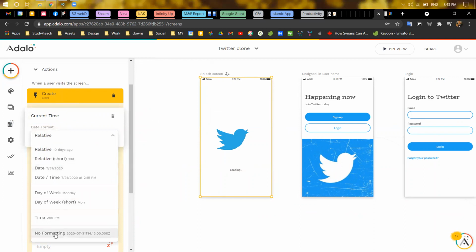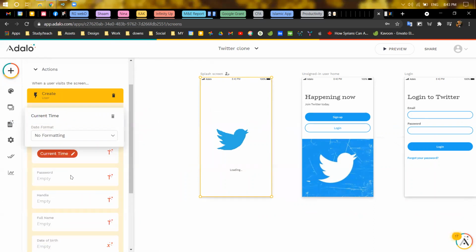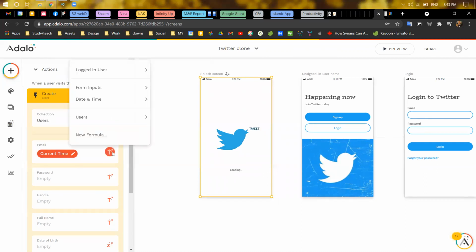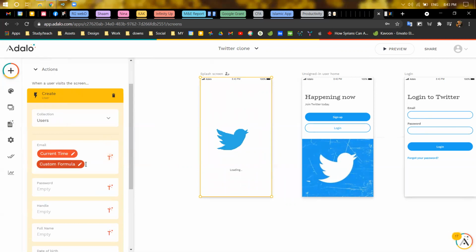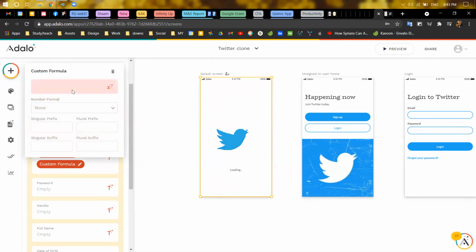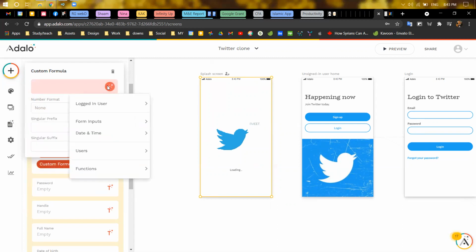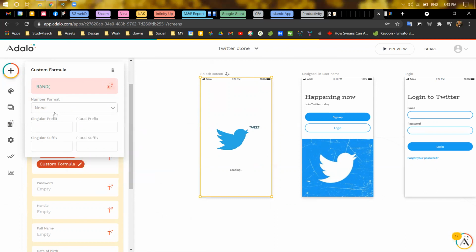I do no formatting. But sometimes I'm checking things so quickly that it's still not random. So then I go additionally, new formula, choose the red magic text, a function, rand, do 1,000, comma, 10,000. It'll choose a number between 1,000 and 10,000 in brackets. Close the bracket, there you go.